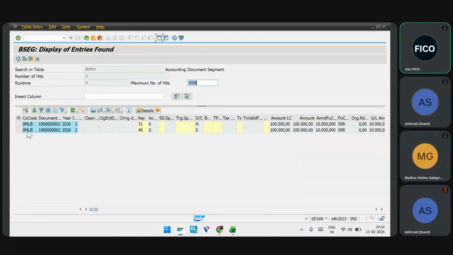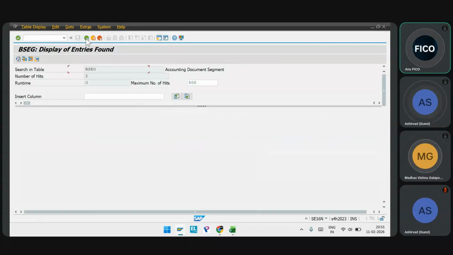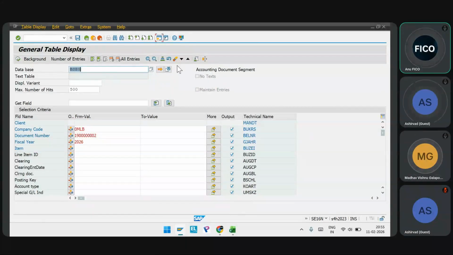See, I'm finding 2. So the same thing that you see by using transaction FB03 document display, I'm able to see at the table level. This is where the data will come and sit. Using this table, I can draw any number of reports that I want. But as a consultant, I should know where the data is going and sitting. That is the reason I thought I'll show you here. This is the accounting document segment, table BSEG.